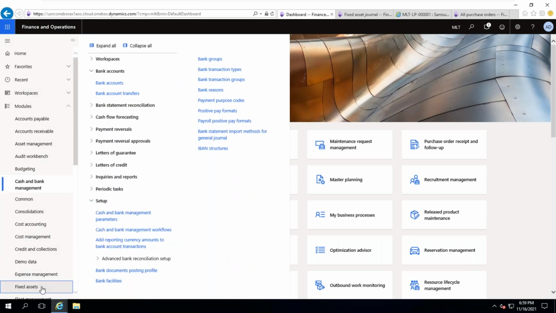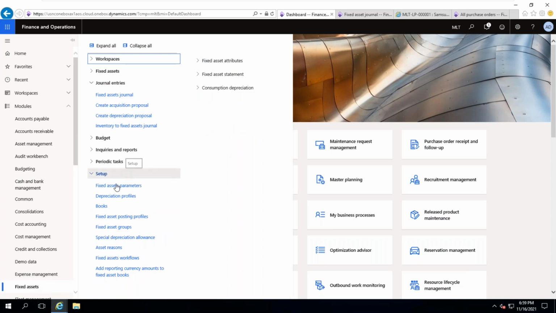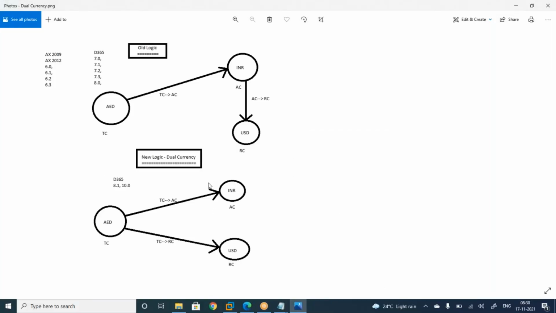For fixed assets also, you need to execute in the setup. You need to run this one-time job, add reporting currency amounts to fixed assets. Whenever I'm running, there are no transactions because we are not upgrading from the old version to the new version. We are creating a new one directly. If there are any upgrades, it is required. As per the new logic, the amount should be updated. That is the reason this process is mandatory.